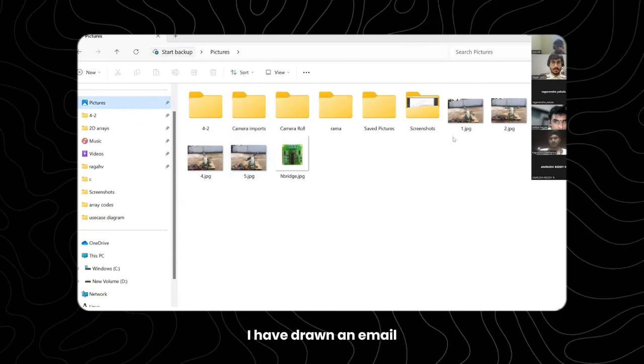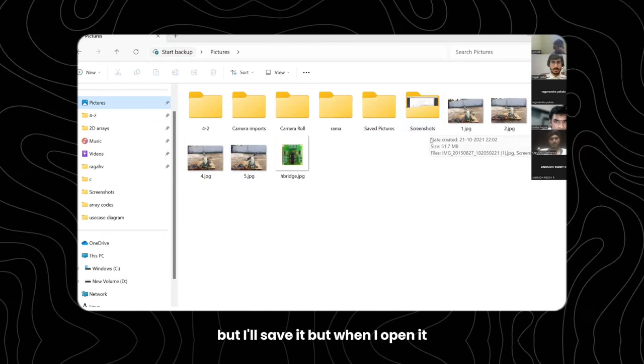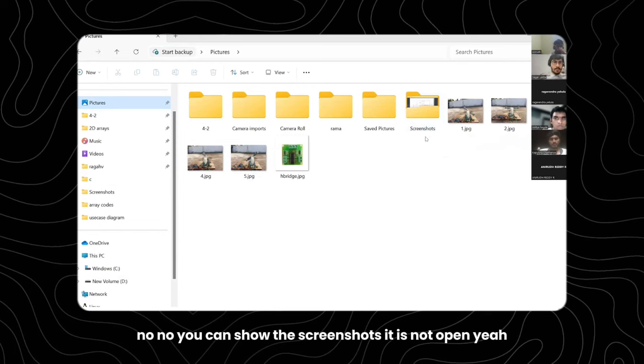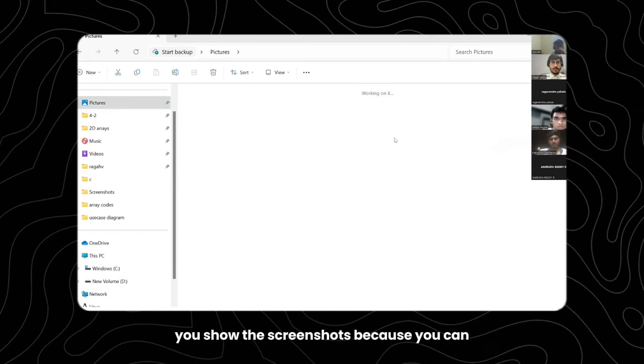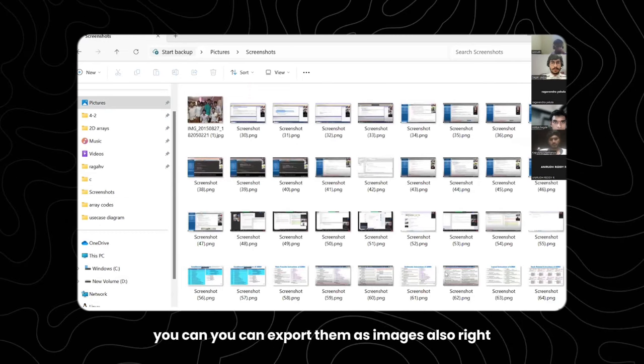Sir, actually, I have drawn it in UML, but I have saved it. But when I open that, it is not opening. You can show the files, screenshots. Yeah, you show the screenshots, because you can export them as images also, right?